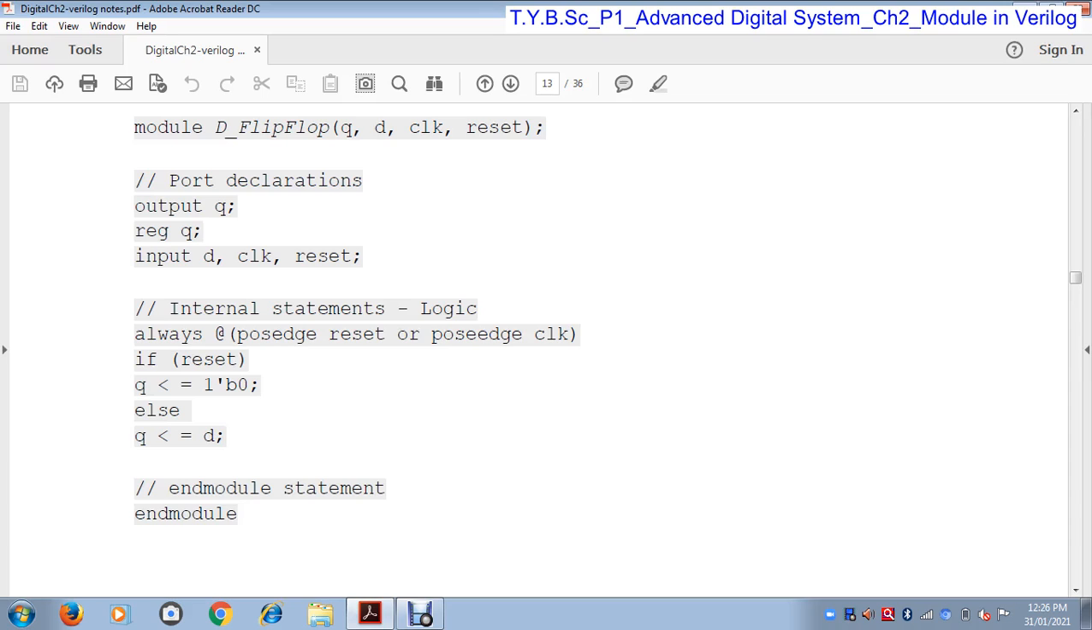Q is also a register parameter, because Q is the output, and this is the flip flop, and we know the flip flop is a memory element. Flip flop is used as a memory element. And in Verilog, we saw the register data type. Register data type is nothing but a memory element. Therefore, the Q output is defined as a register data type.